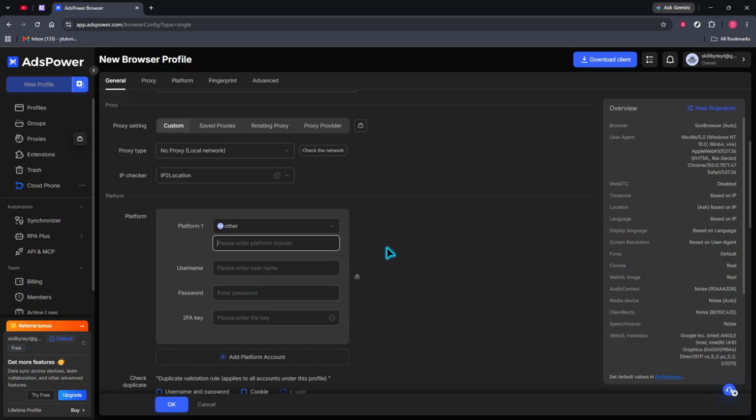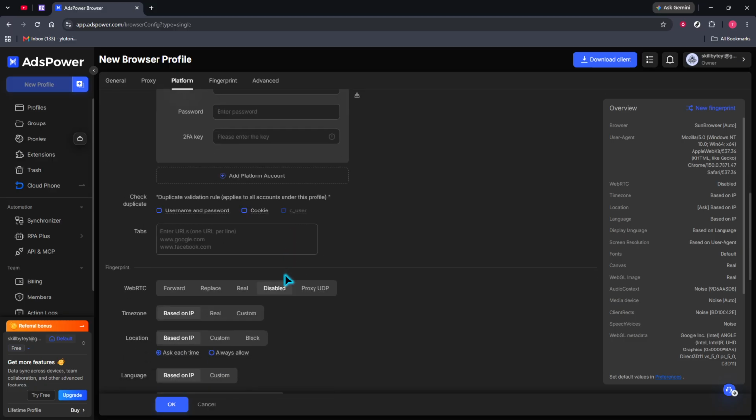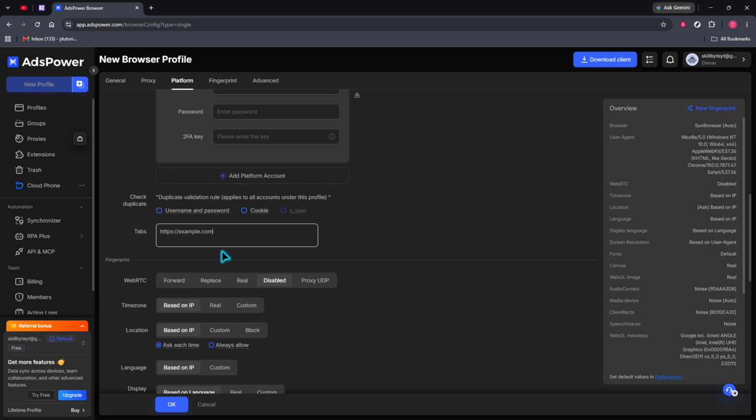If you also want certain pages to open automatically every time this profile launches, look just below the platform choice for the Open tab or Opening URL box. In that field, type or paste the full destination link you want to load at startup. This is especially useful if you want to jump directly into a home page, dashboard, or a specific inner page without opening it manually each time.